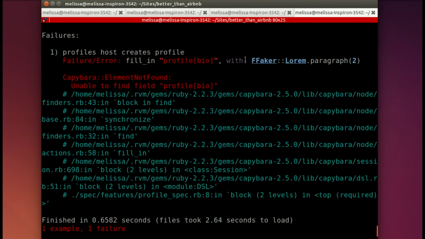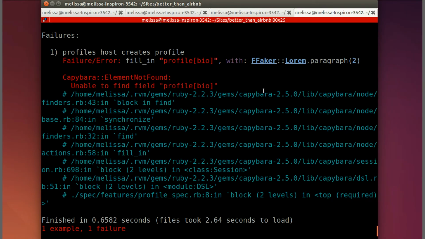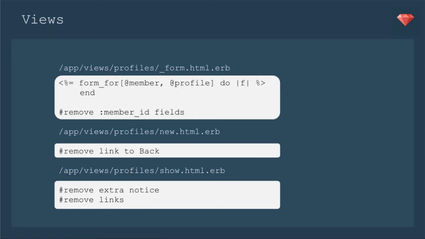Many times when a view can't find a field, it's because there is an error message on that page. You can use binding.pry and then save and open page to see what the error is. First up, we need to edit the form_for line because it is a nested resource. We need to have an array to include @member and @profile. Then we should remove the member ID field since that's going to be created when we create the resource. It's not something somebody has to enter.